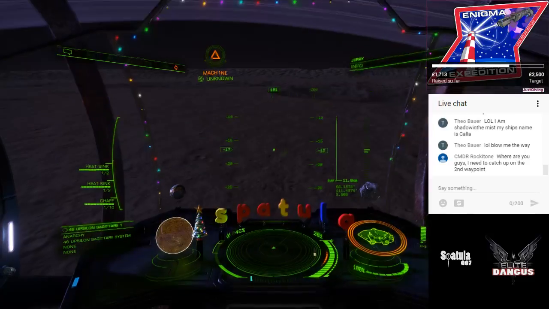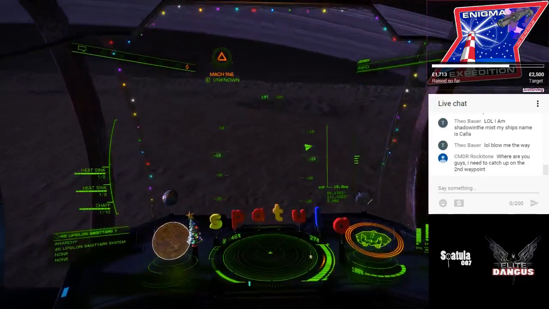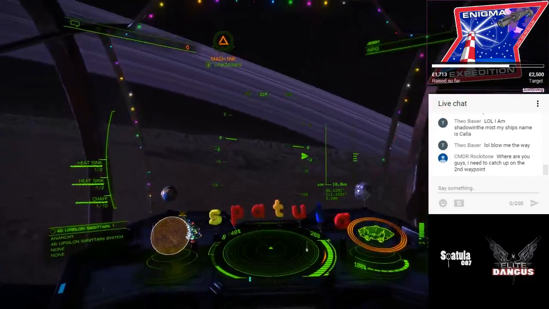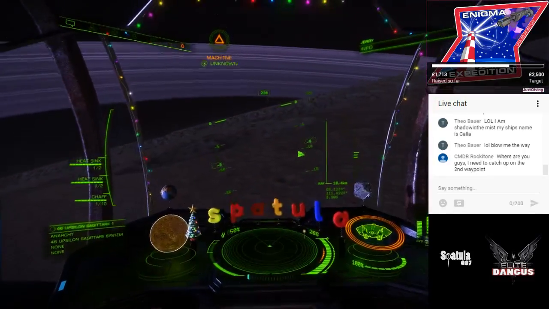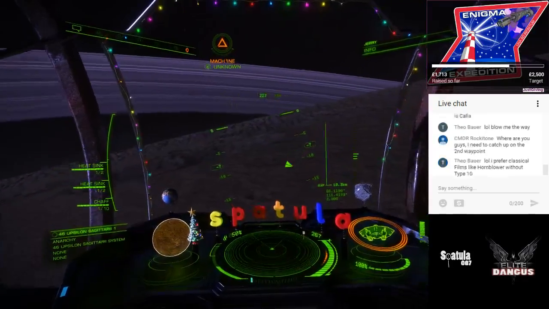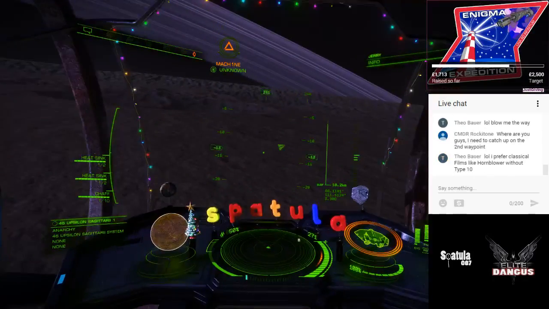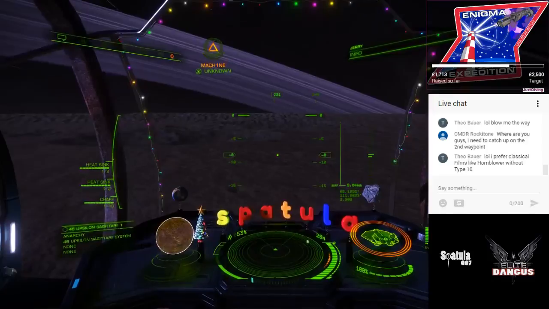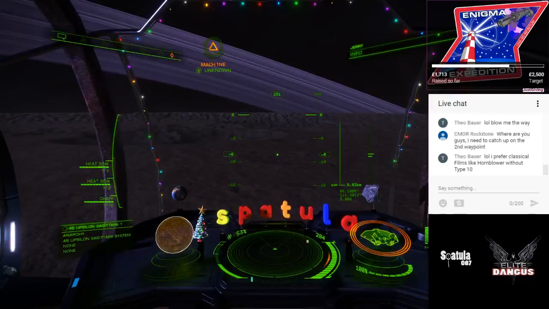Yeah, barely. Commander Rocket down there says, "Where are you guys? I need to catch up on the second waypoint." We were at the third waypoint. Does he mean that he needs to catch up on the second? Because he's actually on the second and needs to catch up with the third. Yeah, the second was where I started out. Just be lazy like me. I haven't bothered bookmarking any of these waypoints.